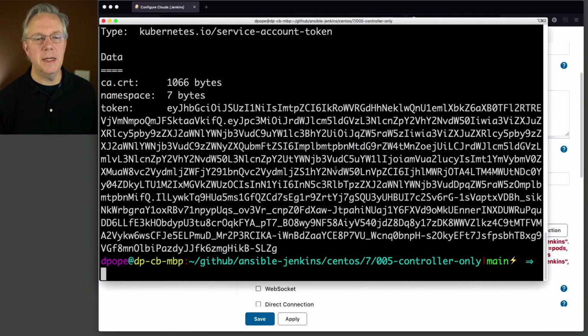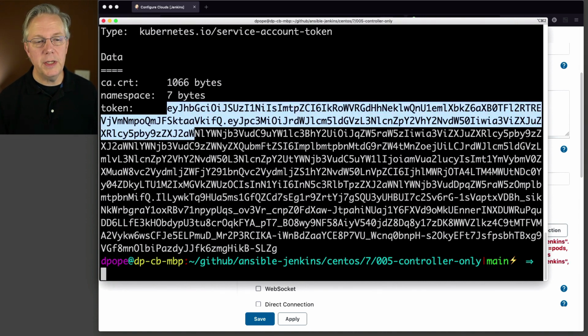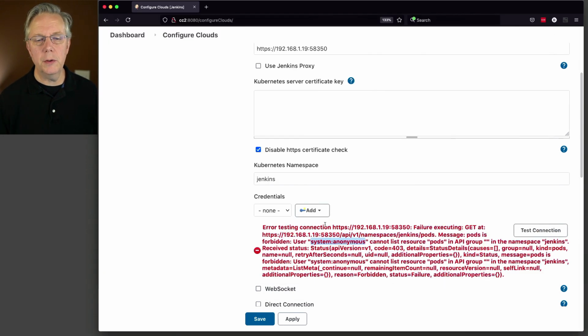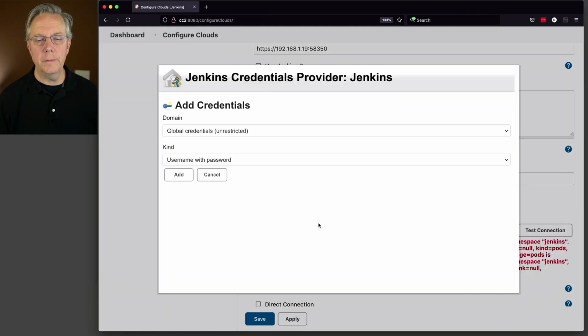What we're going to see is, and in fact, this didn't work really well because this really should be a lowercase t, but that's okay. This is the token that we need. So within this token, I'm going to copy this, and we're going to go back over to our controller, and we're going to add a credential.